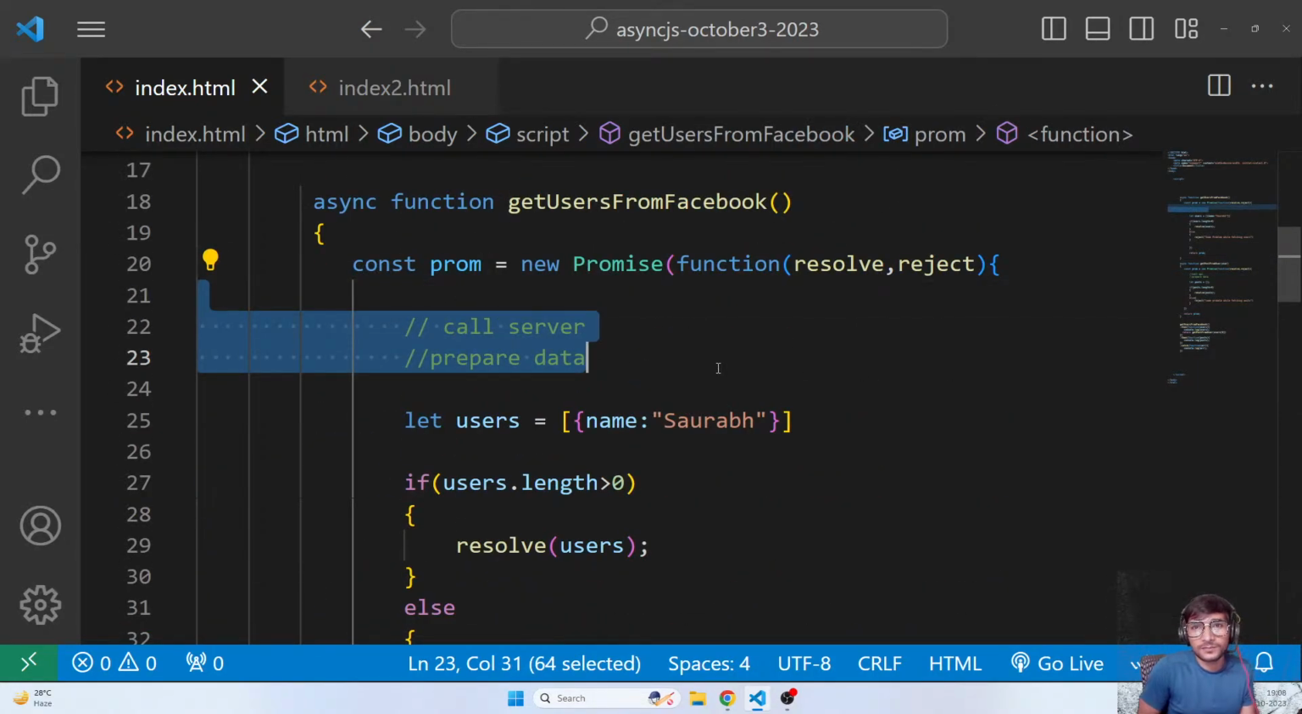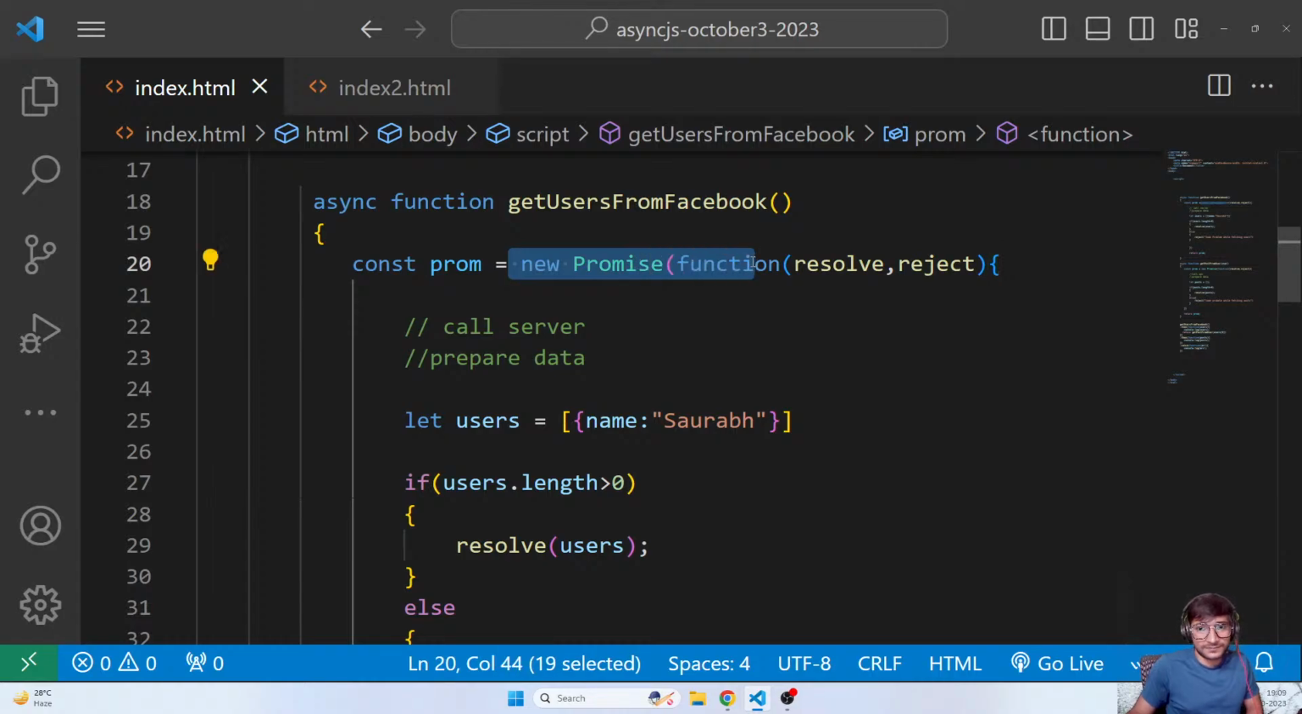Whatever task you want. That means, see guys, if you feel that there is a task, listen to me carefully, guys. If you feel that there is a task which is taking more time, what do you do? You can make it asynchronous. So what you can do is you can put it in a function. Now you can call that function in a set timeout. You can put that whole task in a set timeout, or you can put that whole task inside a promise, right everyone?